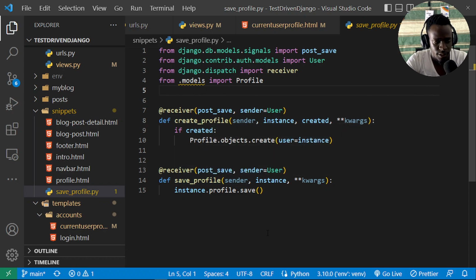Now the sender of this is going to be the user object that has been created, so that when you create a user, we go ahead and create a profile instance, and after creating that profile instance, we then save that specific profile instance that is associated with that given user. I hope you've understood me. What happens is we create this specific function which we call the receiver. It takes in a sender, an instance, and then created.